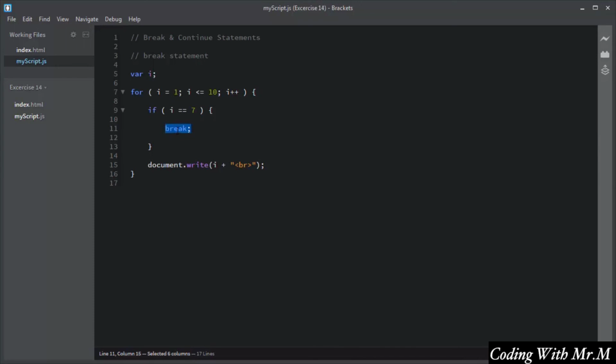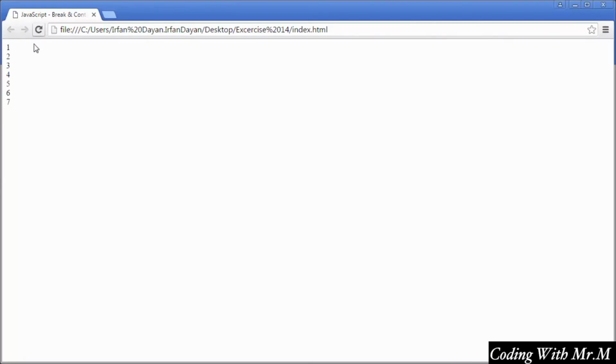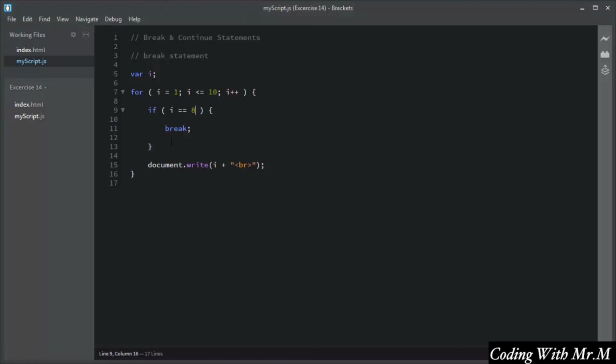Now if you want to break the for loop at the value of 8, I will save this script. I will refresh. So now you can see only the first 7 values of i are printed, and when it reaches the value 8, it breaks the for loop. So this is the purpose of the break statement.